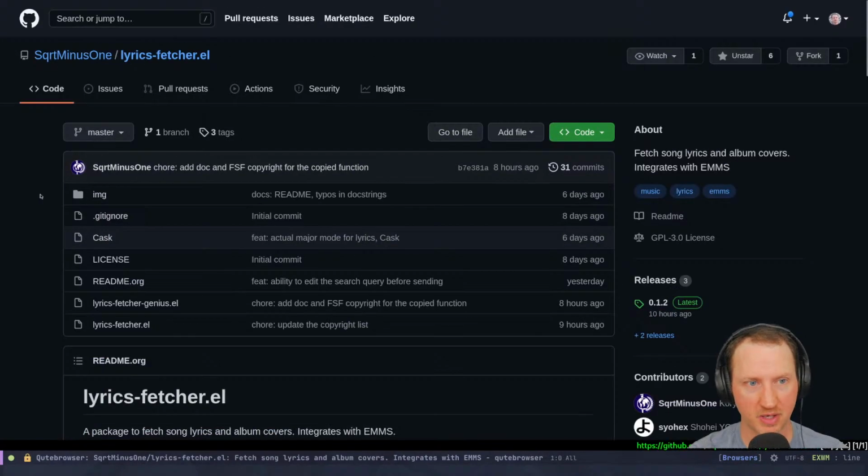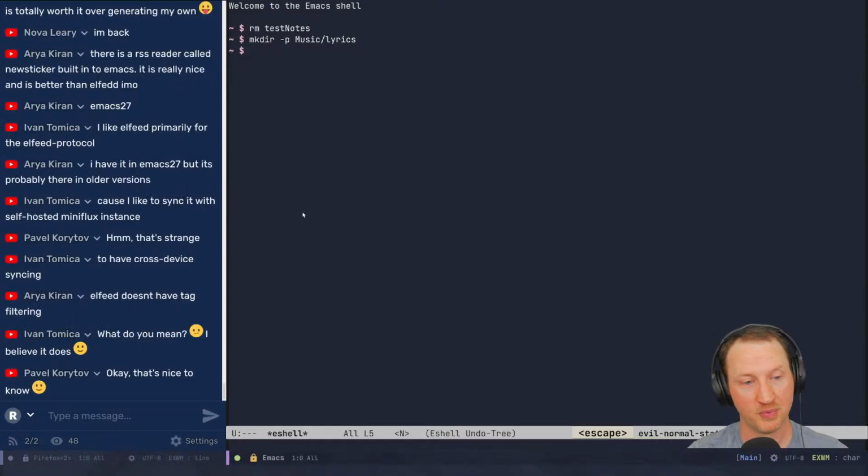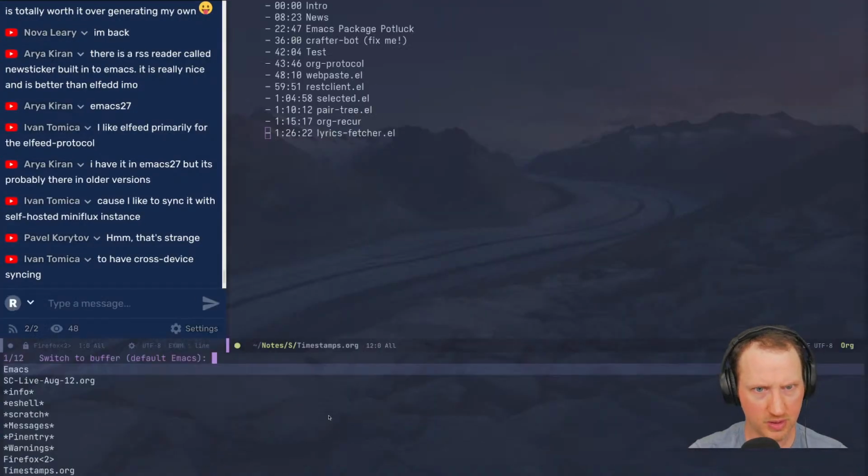But definitely something to check out if you want to pull lyrics into Emacs, because, like I said, sometimes you want to find lyrics to a song that you like that you want to be able to copy and paste to someone because you're making a joke with someone or something like that. So it can be a very useful package for that purpose. Let me pop back over to the notes.